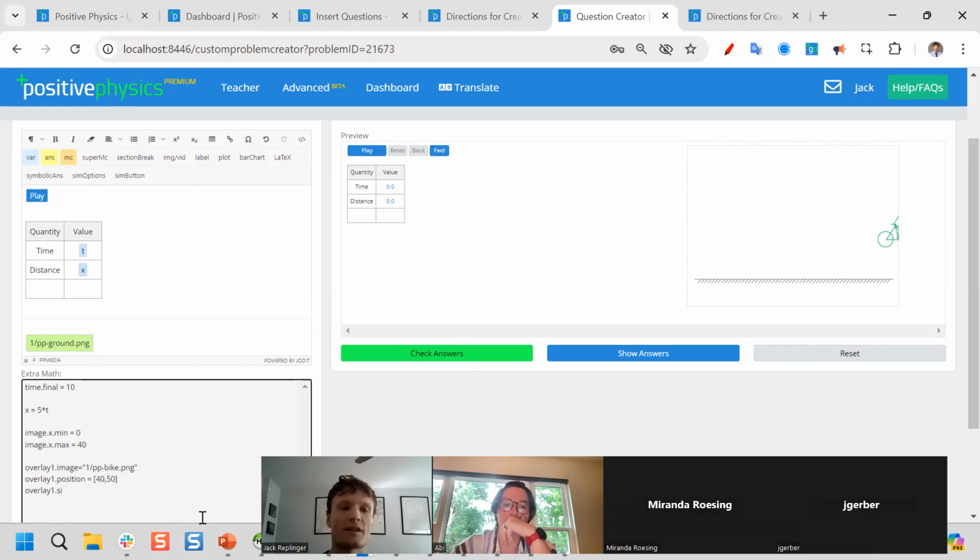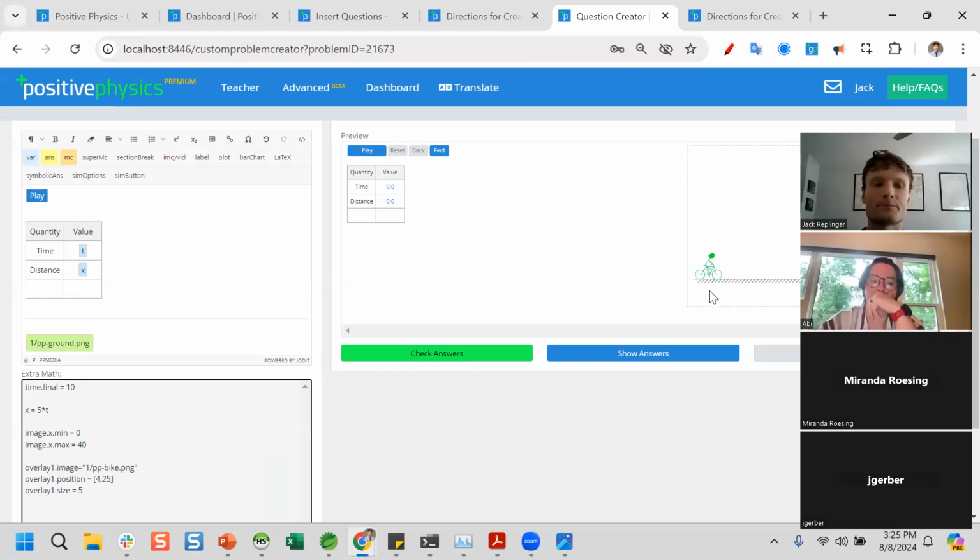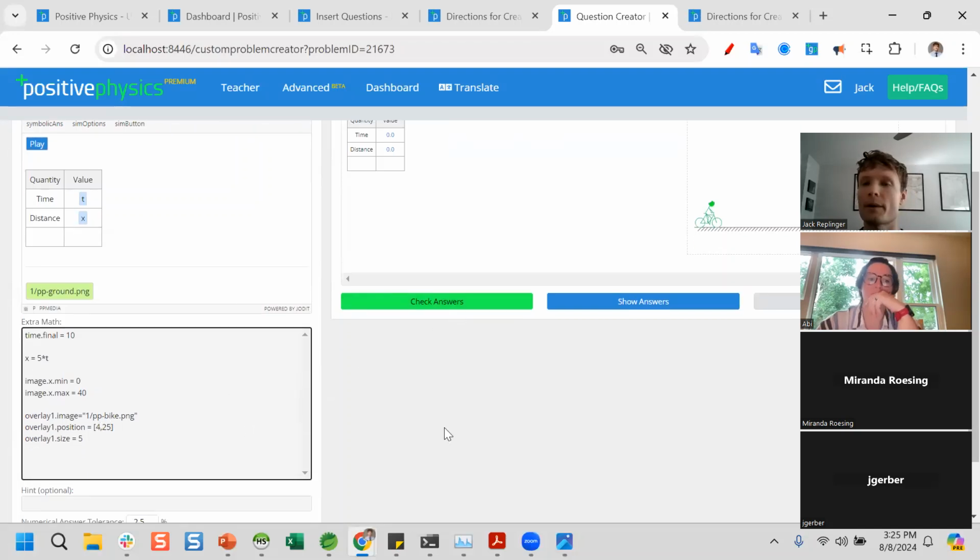So if I say overlay.1.size, right now my bike's way too big. Let's try making it smaller, and then moving it over to the left-hand side, maybe like 4, and lowering the bike down. So there we go. A little bit of guess and check puts me at the right spot. But then I realized, I don't want my bike always to stay in this position. I want my bike to move to the right. So I could add this value x, how far it's moved to the right. And so now my position is going to be constantly updating as x, which is 5 times t, updates.